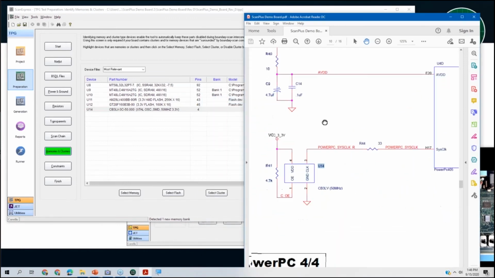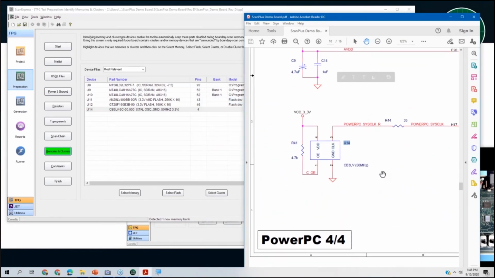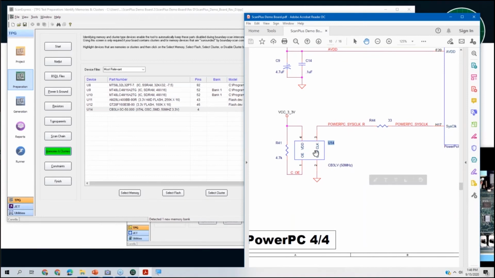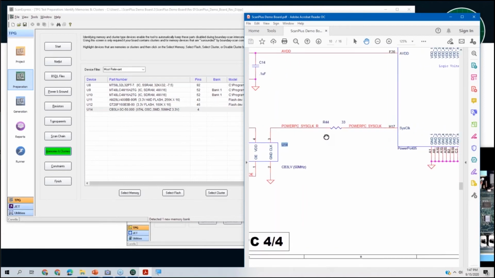It is an oscillator. So this is a 50 megahertz oscillator. Output enable goes to power. That is being pulled up. That's an active high signal. So this will always be active. What does that mean to us? It means that pin 3 is going to be oscillating at 50 megahertz at all times.